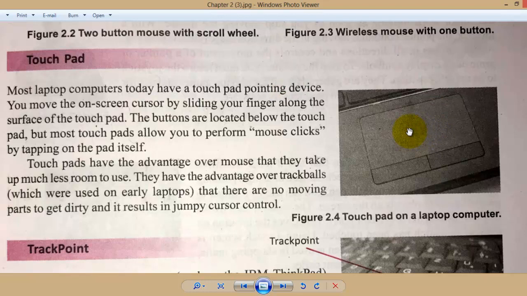The buttons are located below the touchpad, but most touchpads allow you to perform a mouse click by tapping on the pad itself. By tapping in this touchpad area, it will act as a left click, and for a right click you can press harder on the pad. It also provides a dedicated left and right click with the two buttons over here.